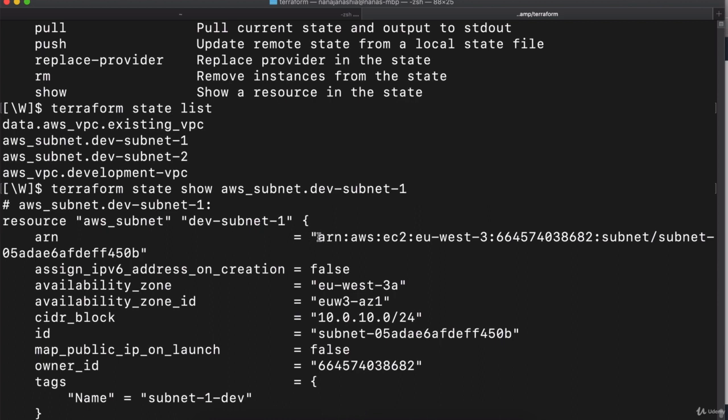So for example, if we want the ARN of the resource or the ID, which gets generated by AWS, we don't set this, we can easily look it up in here. Another use case could be if we're creating an EC2 instance that gets a public IP address assigned to it automatically by AWS. We want to get that IP address, and we can actually check it using the terraform state show command for our AWS EC2 resource. So there are multiple use cases where we would need to check some information about a resource we just created.